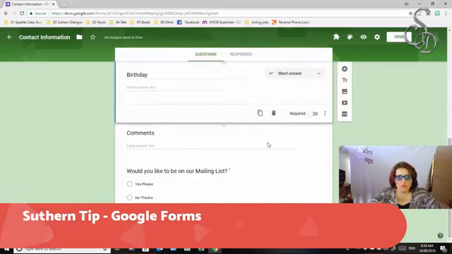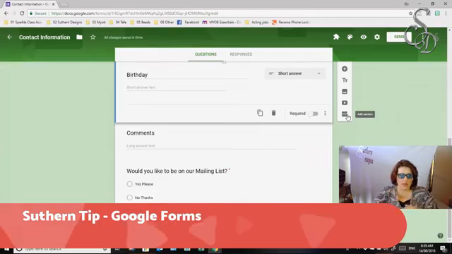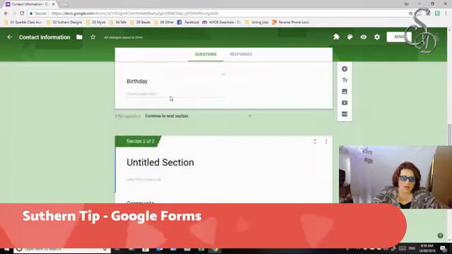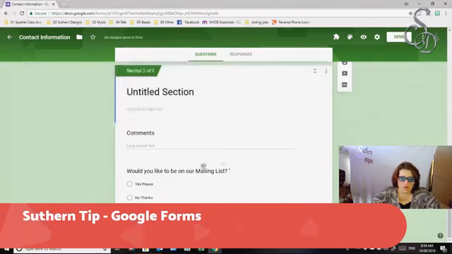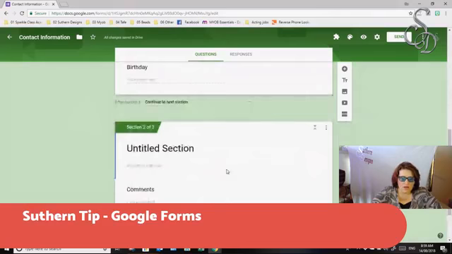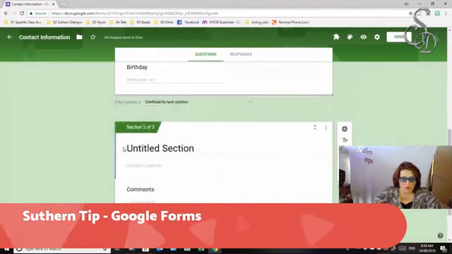Now, if you want to go to a different page and break it down into something a little smaller that's a bit easier to read, you just add a section. And what that does is actually creates a different section. So this section here, I'm not going to title it.